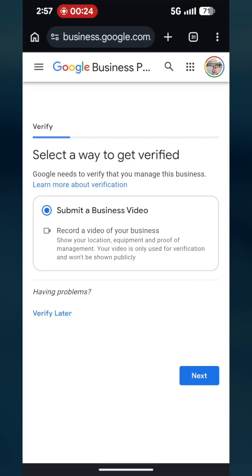But if a phone verification or email verification is available to you, you should absolutely take that, because that is where Google already knows information about your business. And all you have to do is prove affiliation. So in this case, I'm going to go ahead and click Submit a Business Video and click Next.